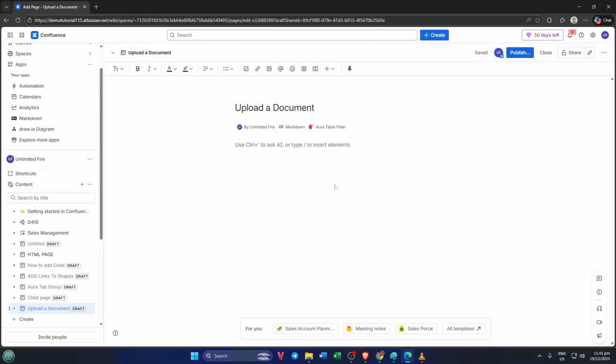Today I'm going to show you exactly how to upload documents to a Confluence page, so you can easily share files and resources with your team, keep your documentation organized, and make your Confluence pages way more useful. By the end of this tutorial, you'll know 3 different ways to upload documents, plus a few tips to make sure you're choosing the method that's quickest and most efficient for what you need. Let's dive right in. First things first.